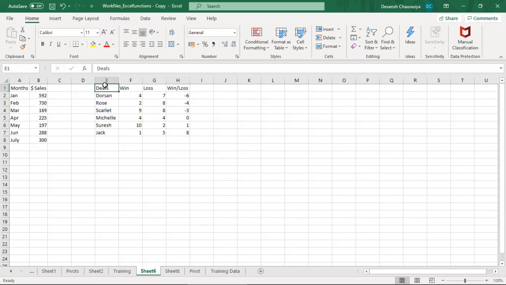Okay. So these are the deals, or maybe customers. No, these are sales reps. Okay, so the guy named Dodson, he won 4 deals in this month. He lost 7 deals. Okay, another lady, Rose, she won 2 deals and lost 8. Another lady, Scarlett, won 9 deals and lost 8. Similarly, we have the data.